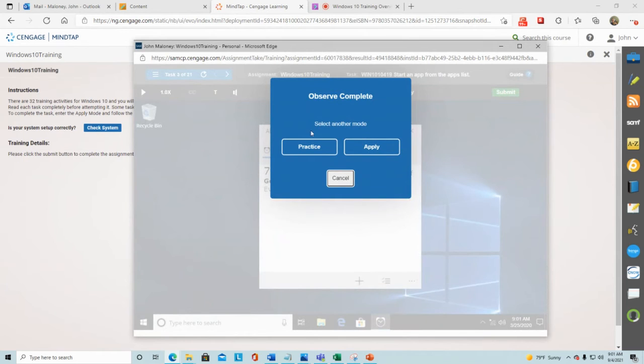Cool. But now, so that was the observe mode. Okay, there's 3 modes, remember. Observe is exactly what that demonstration was. It's a video. It includes audio, and the video and audio combined are giving you step by step what you need to do to get it right. But that is not the apply mode. In other words, watching the observe, which is what I just did, does not make this correct up here. And I will demonstrate that in a little while.